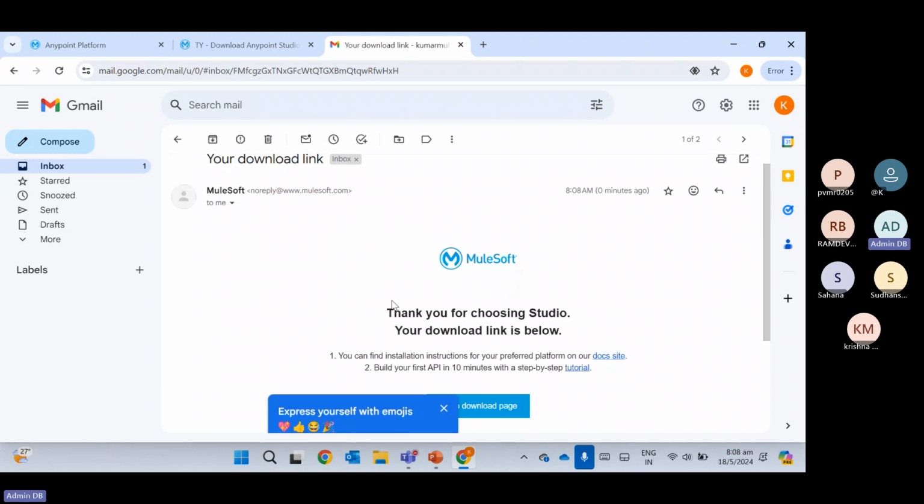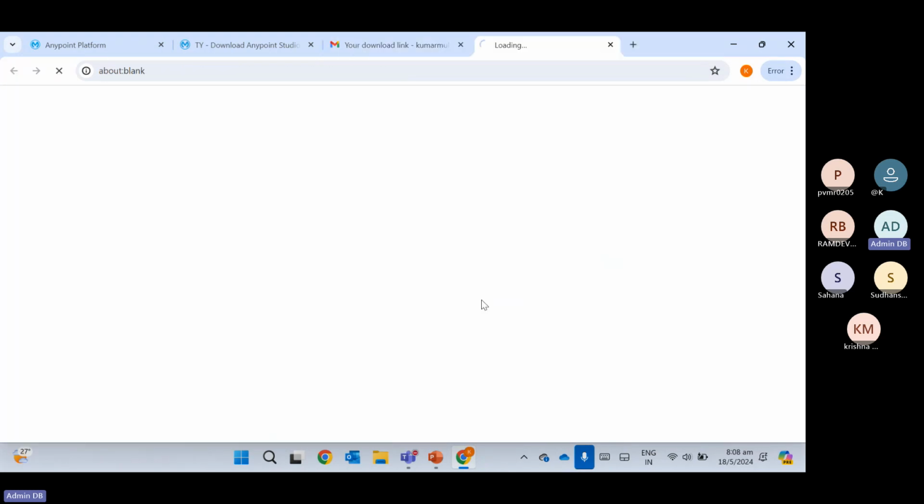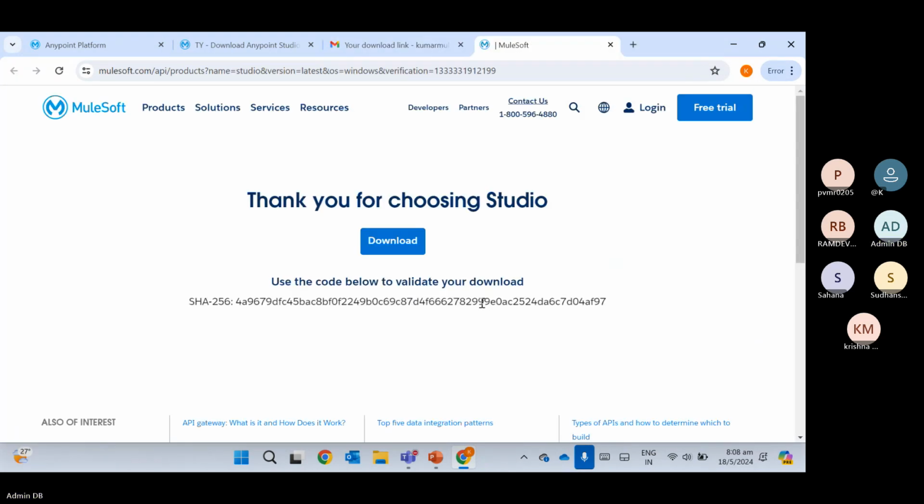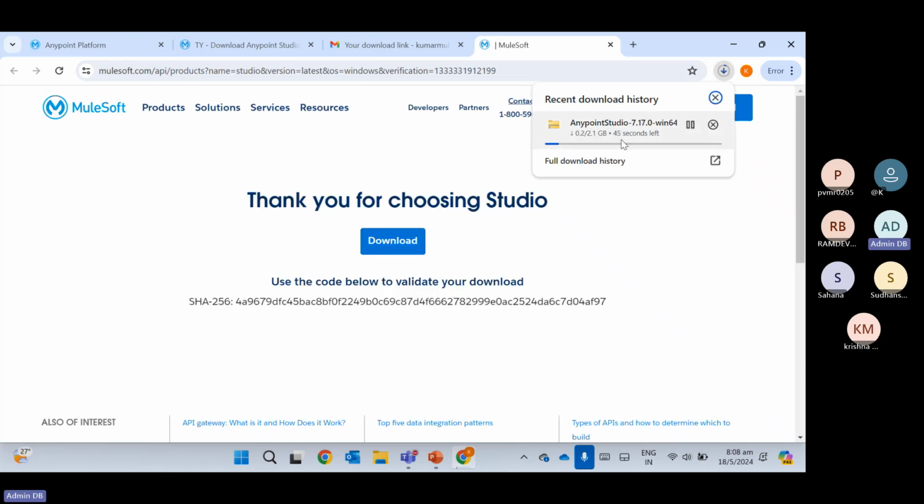Okay, so I received this in my email. So go to the download page. Here you can see the download got started. I will stop this download since I already have this Studio. I think I have 7.15 or 16. Currently they have 7.17. So it's okay. You people can download the latest one only. There should not be any problem.